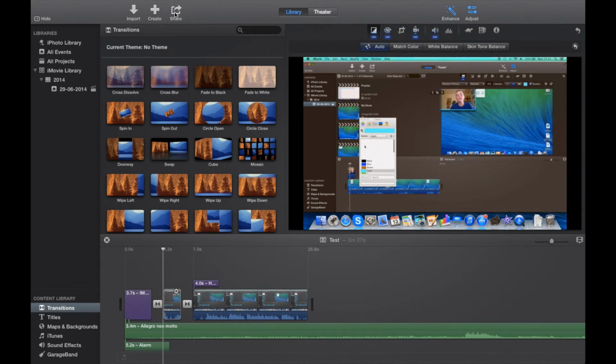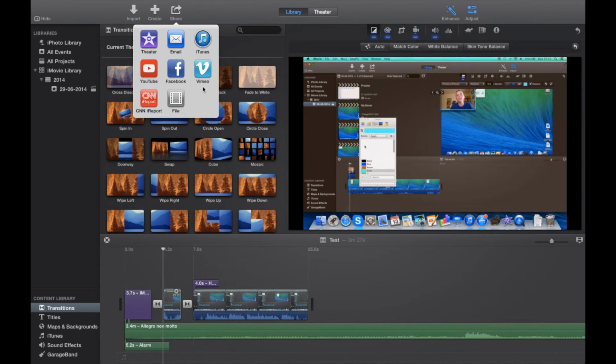So now we're going to get on to sort of publishing the movie or exporting it into a file that, for instance, you might want to upload to YouTube. So you're going to click on the share button. So we have 8 settings here.